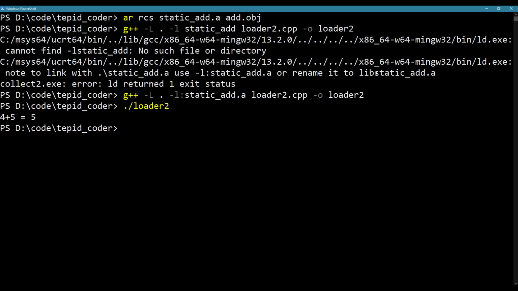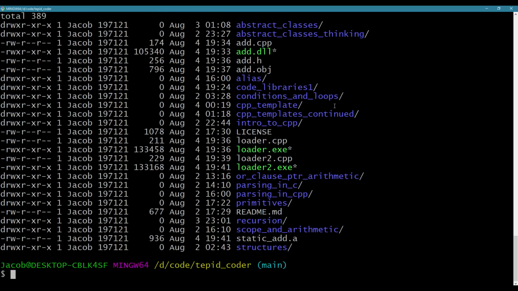So that is working. And the exe size should be a bit bigger. So let's look at that real quick. So loader2.exe is 133168 versus loader.exe's 133458. So it's actually a bit smaller, which is interesting. I guess the code that it needs to dynamically load functions from a DLL or SO file is probably larger than the size of the code that I imported, which is just one function from that file.